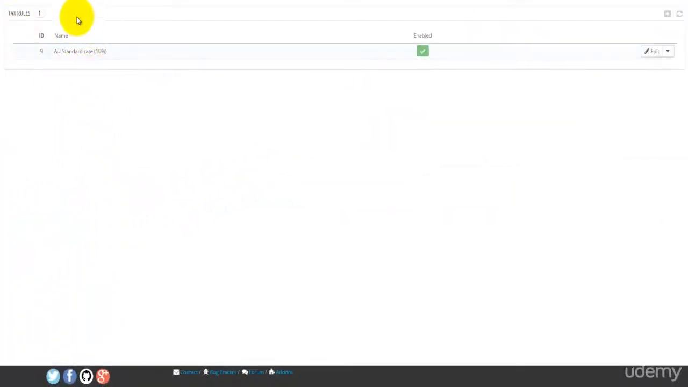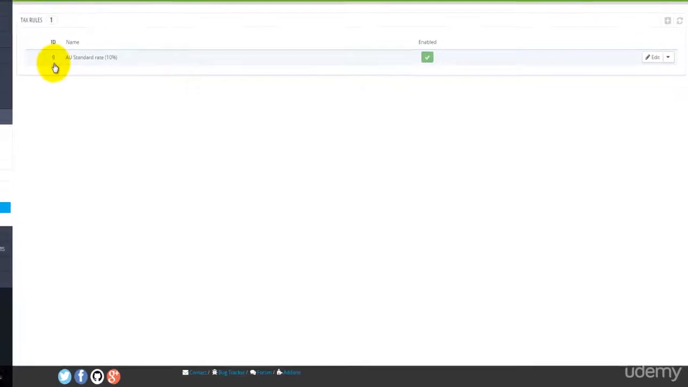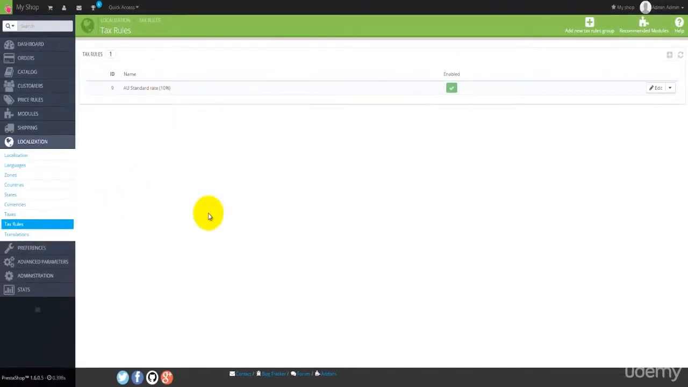We'll move into the tax rules now, and basically I have the tax rule which is okay for my particular case, which is the AU Australia standard rate of 10%. Okay, so we have gone and set up all the available options, or the actual parameters and settings, for our back office, and now we should be ready to go ahead and start building and adding our products.